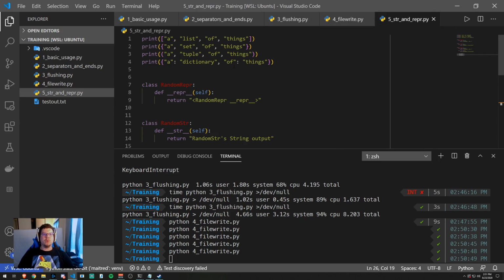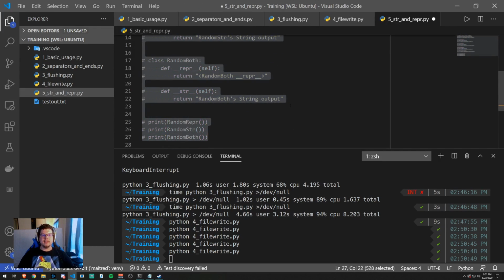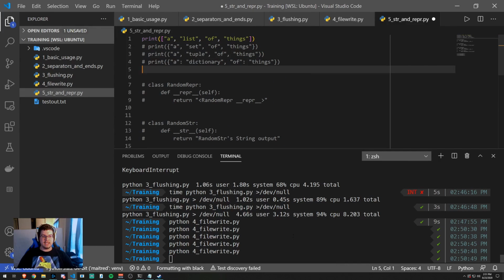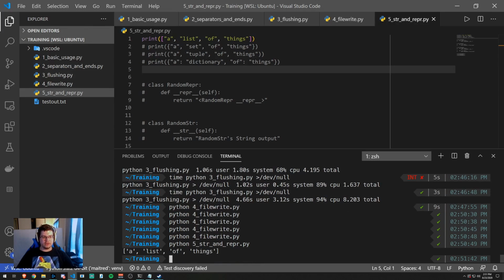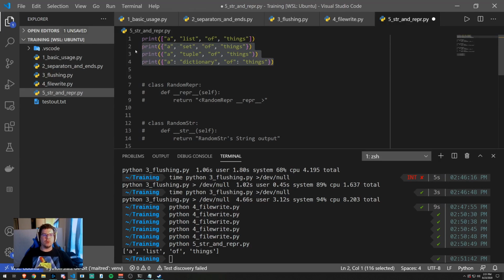So before, we saw that there was a list of strings, and it actually printed out the text representation of that list. So let's see that in action. There it goes. It looks like a list. So the same thing can happen with a tuple or a set or a dictionary.